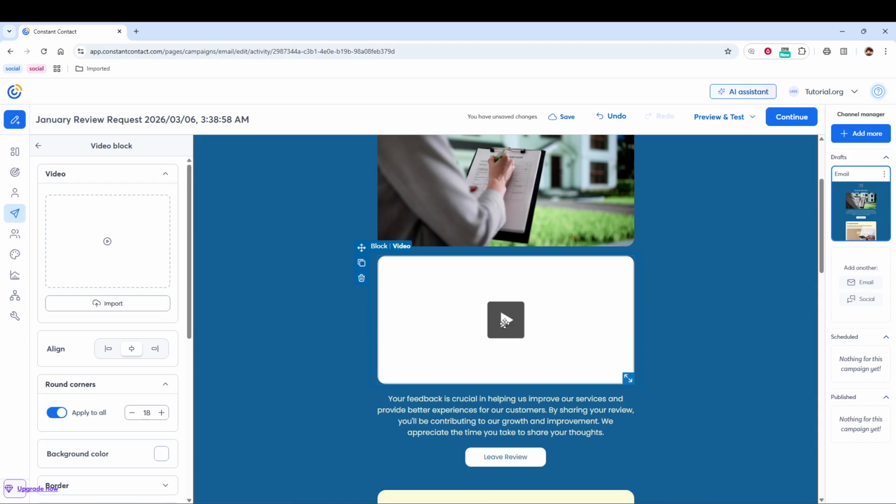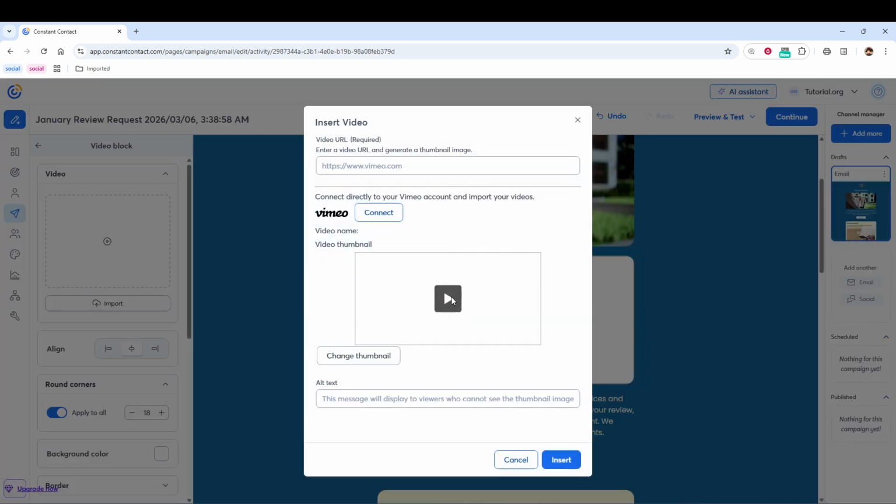Once the video block is in your email, click directly on that block. You will see options for that content area. Select Edit so you can connect your video to the block. Now you will add your video link.